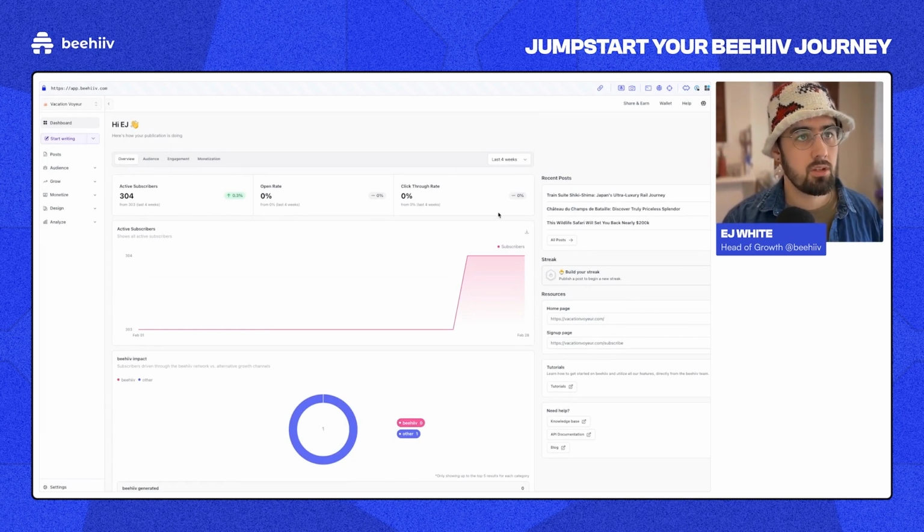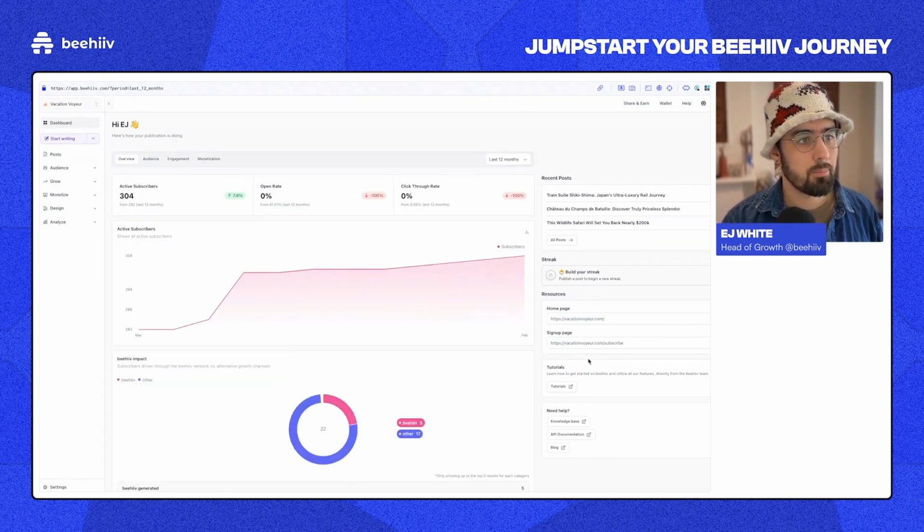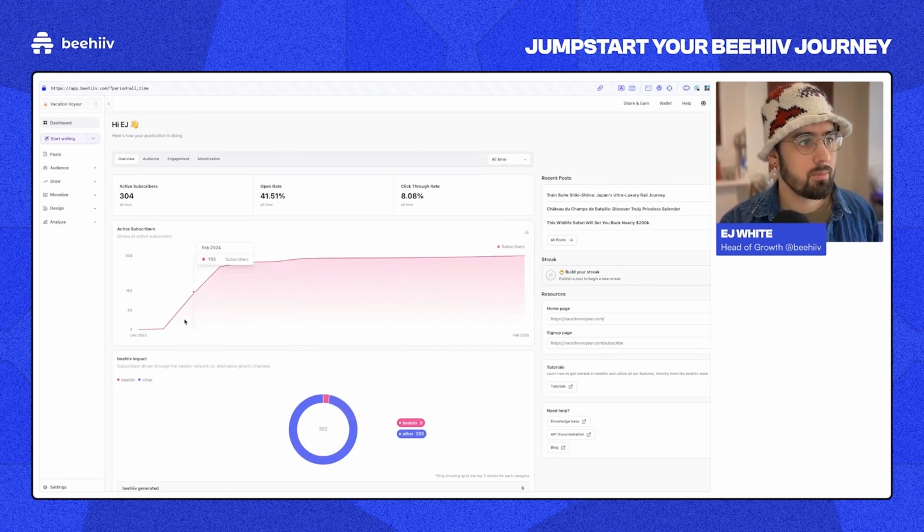But just so we can see the overall chart, I'm actually going to pull this back to all time so we can see a bigger, or maybe last 12 months. I think it's still within that range. Yep. So it's going to be my performance over the last 12 months. We'll go all time because I guess I haven't sent an email in the last 12 months. I guess it was sometime last February when I started doing this.